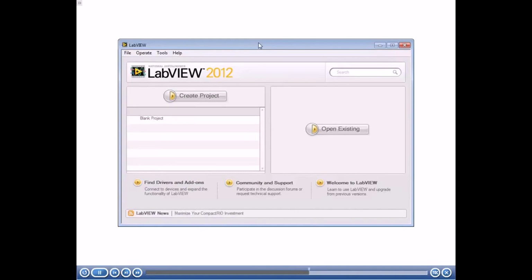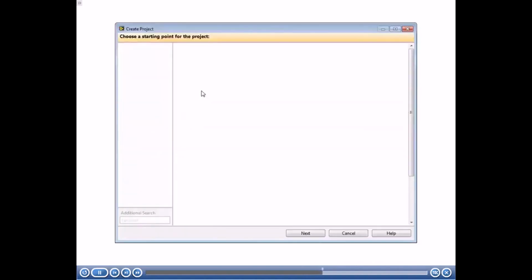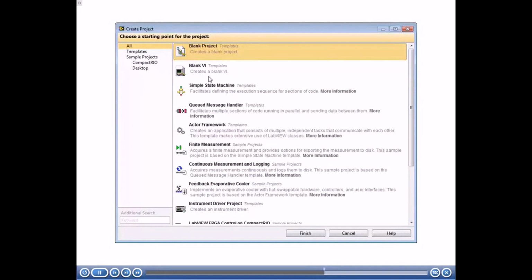In this demo, I'm going to go through some of the instructions in exercise 2.4, and we're going to create a LabVIEW FPGA project for a CompactRIO. In this case, we have a CompactRIO real-time target, and it happens to be connected to our network already. So let's go ahead and create a project for it. The first thing we're going to do is create project, and then we're going to create a blank project.